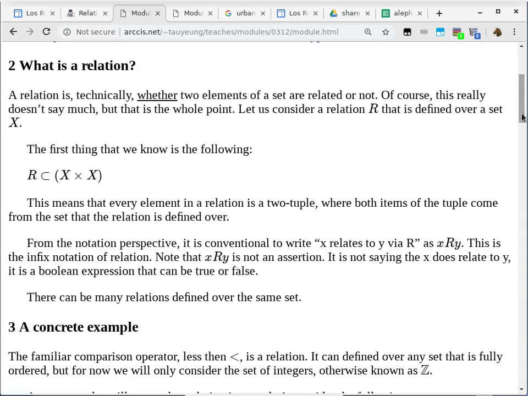In real life, we have a lot of relations. Parenthood is a relation: is A parent of B? That's a relation. Seating arrangement in class can be a relation: is A sitting in front of B? That's a relation. In computer science, in programming, we have a lot of relations. Less than is a relation: is A less than B? That's a relation. Are we okay so far with what a relation is?